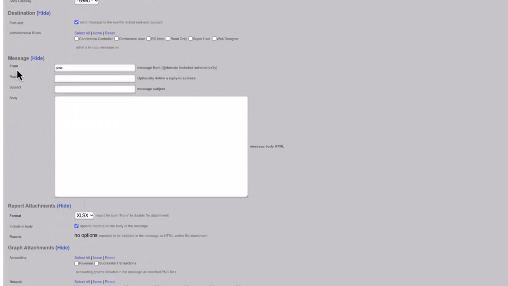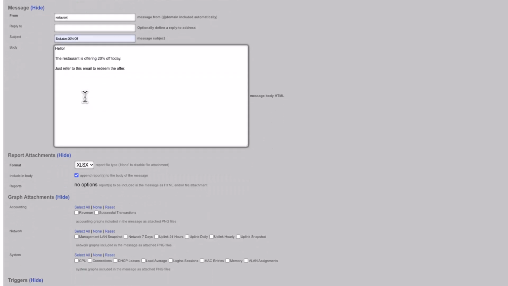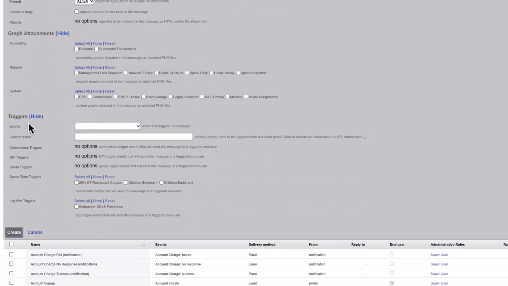Craft your message. From should contain the sender name, and the domain will be the FQDN of the RxG. We'll send our email from restaurant@FQDN, and we can optionally include a reply-to address if we want. Fill out the subject and body of the email. Depending on the purpose and recipient of the space-time trigger, you can include reports or other graphs in the message. Obviously, this is not relevant to an email campaign, so we are going to untick this box. Under Triggers, we do want to specify that this is connected to a space-time trigger, and specifically, the previously created 20% off restaurant coupon trigger. Click Create.